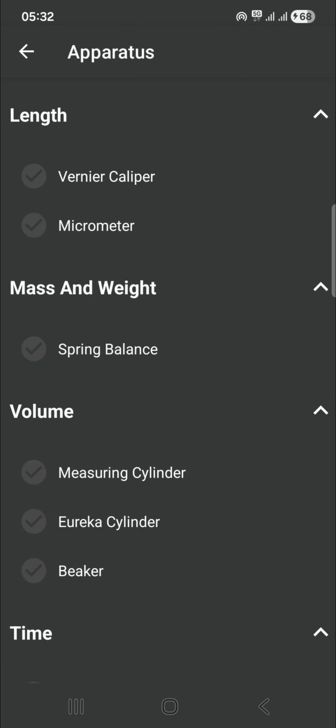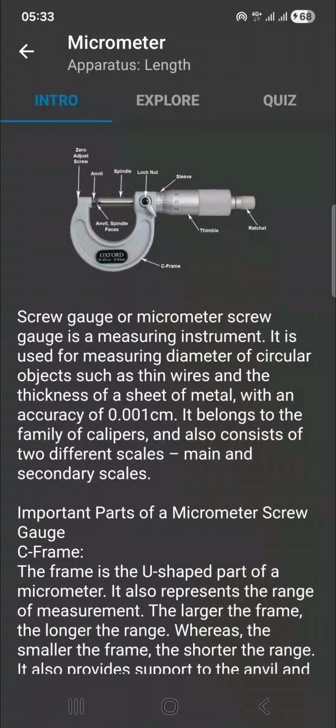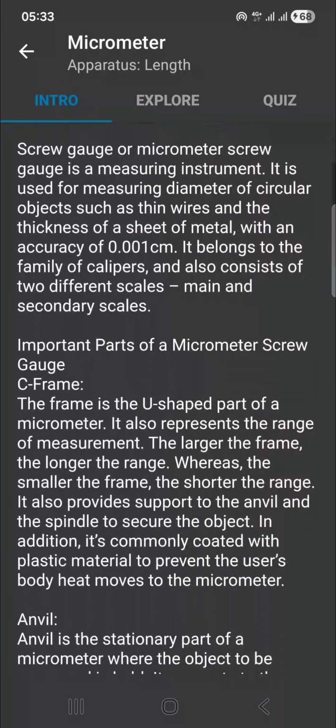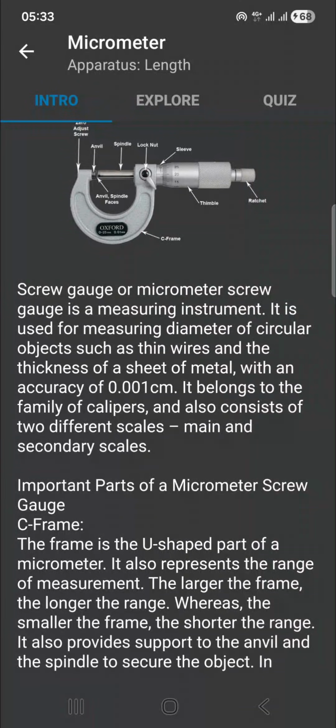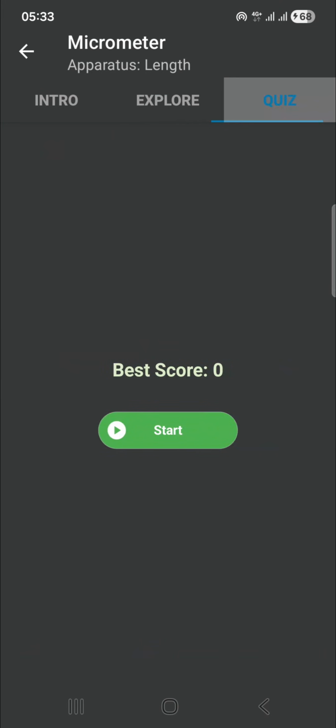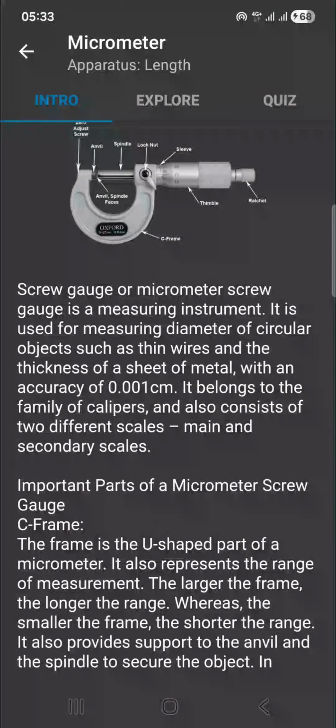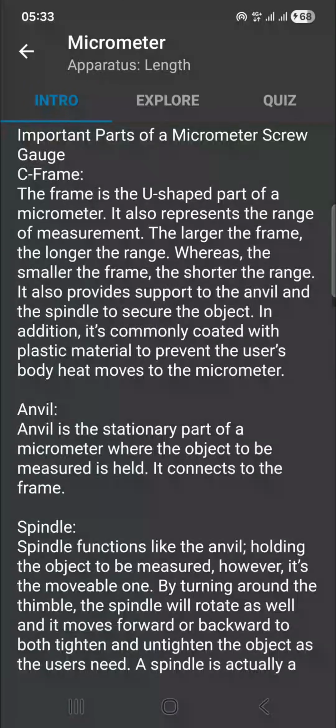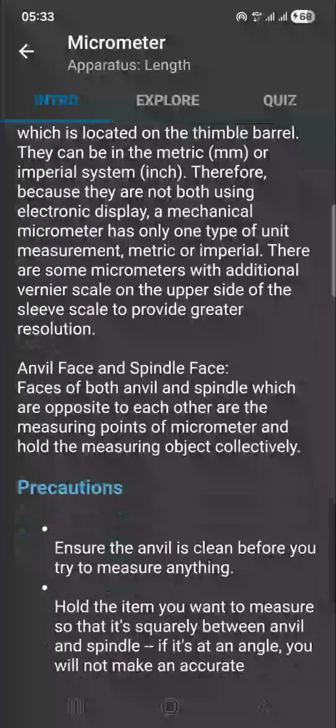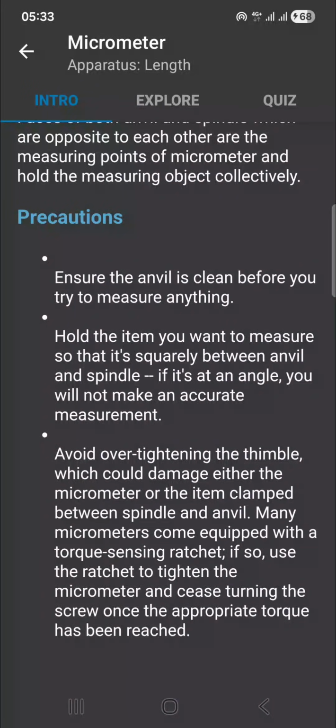Let's say two apparatus there, you can explore the rest yourself. So let's take a look at micrometer screw gauge. Okay, now that I've opened the micrometer screw gauge, here you are going to see three main tabs: intro, explore, and quiz. Under intro, you get to learn about the micrometer screw gauge, all the various parts, and precautions that you need to take when measuring from a micrometer screw gauge.